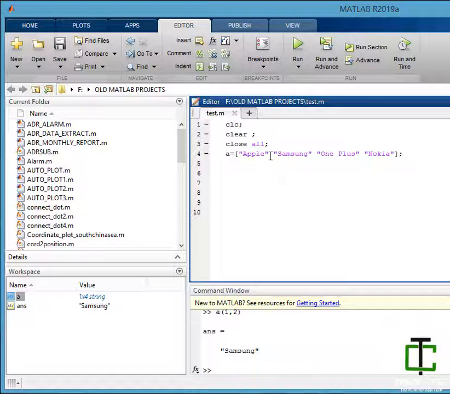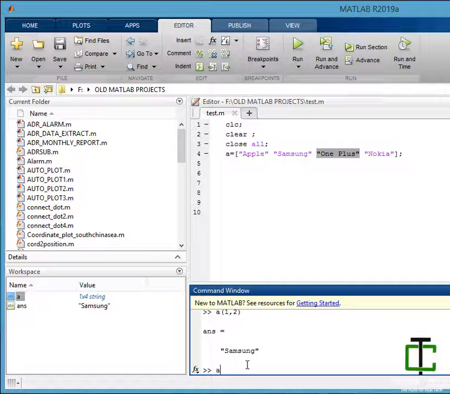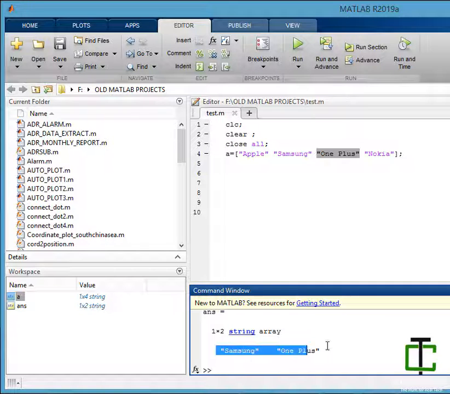I can access multiple rows and columns also. Let's say I want to access second column Samsung and also third column OnePlus. So you can write like this: 1 comma 2 colon 3.